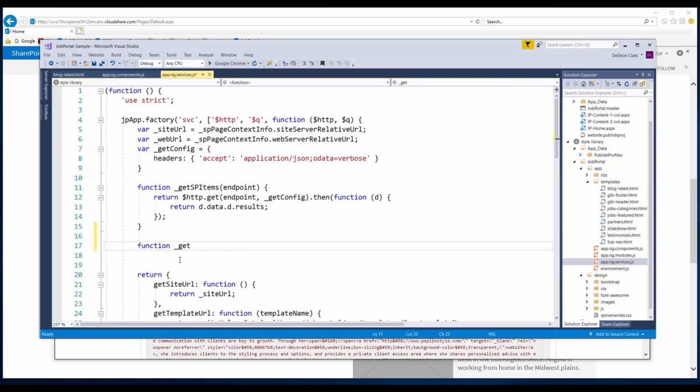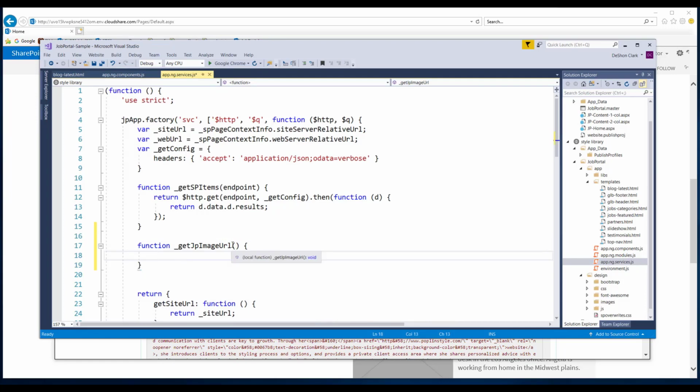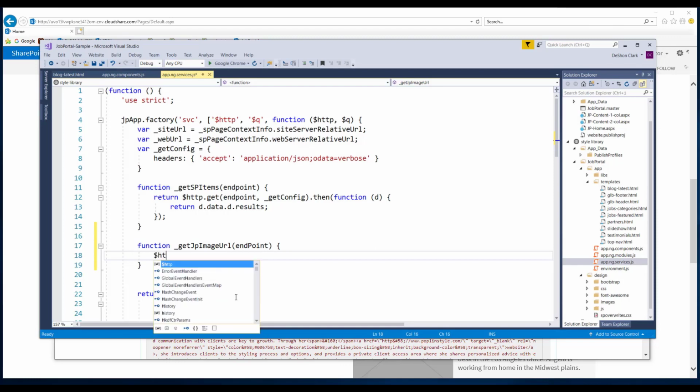get, and it's going to be kind of limited because this function needs to know the column name. So we're going to hardwire the column name with the understanding that anytime we need a publishing image, we're going to use the same column. And that's why this guy is a site column. So let's say get JP image URL. And the caller is going to pass in the actual REST API endpoint. And from that endpoint, we're going to make an HTTP GET call with the endpoint.